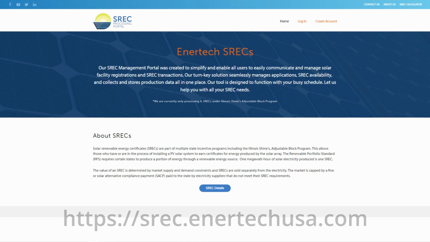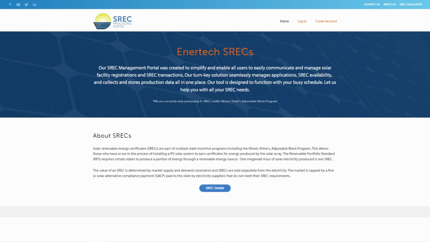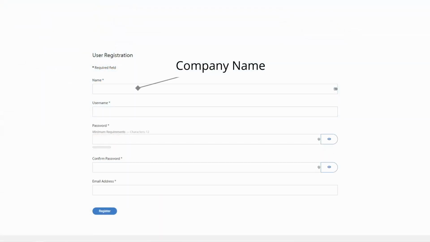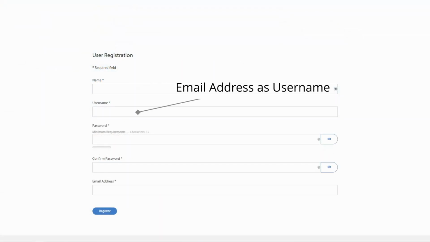srec.enertechusa.com. This is the homepage of the portal. At the top right-hand corner, you will see a link to create an account. When you click that link, you'll be taken to the account creation page. On this page, you will enter your company name. In the username field, enter the email address your organization uses to register disclosures with the Illinois ABP website. This way, your account can be easily identified.